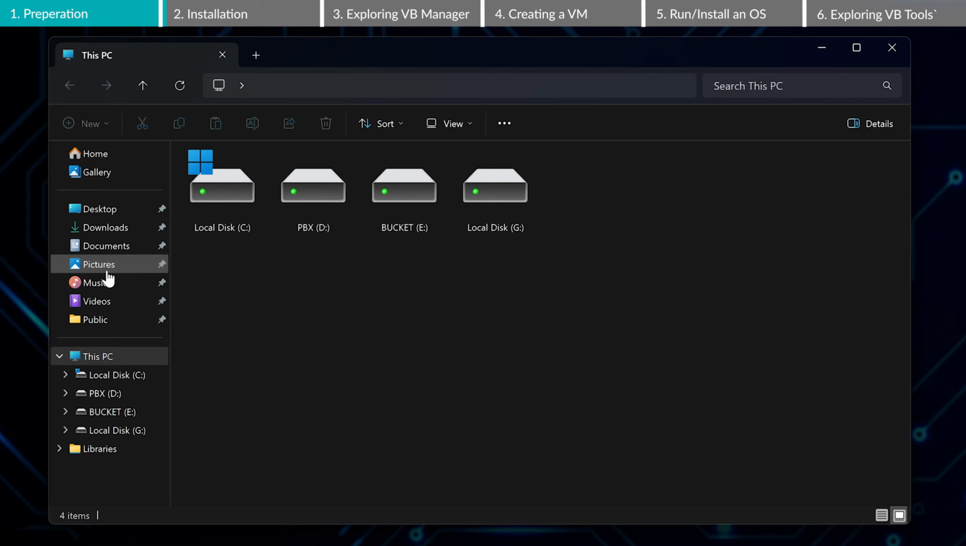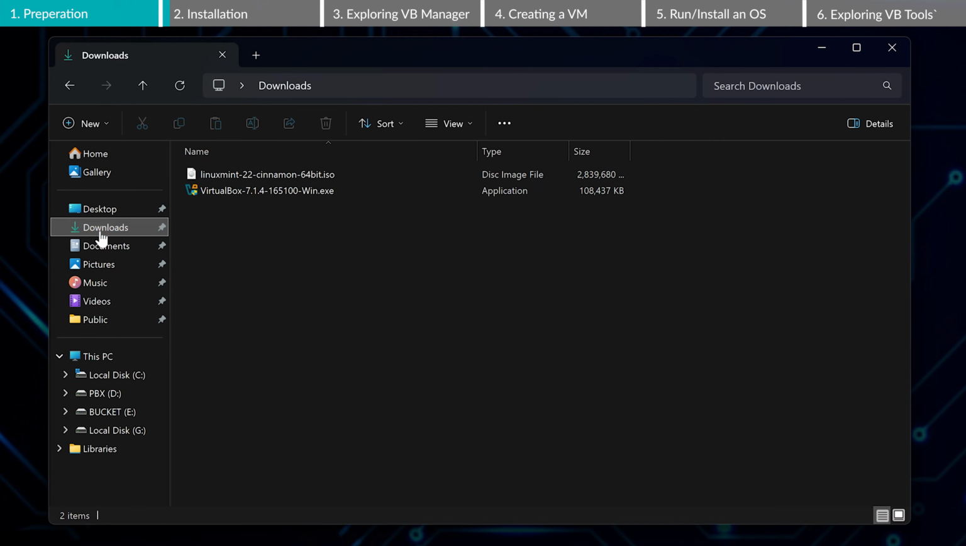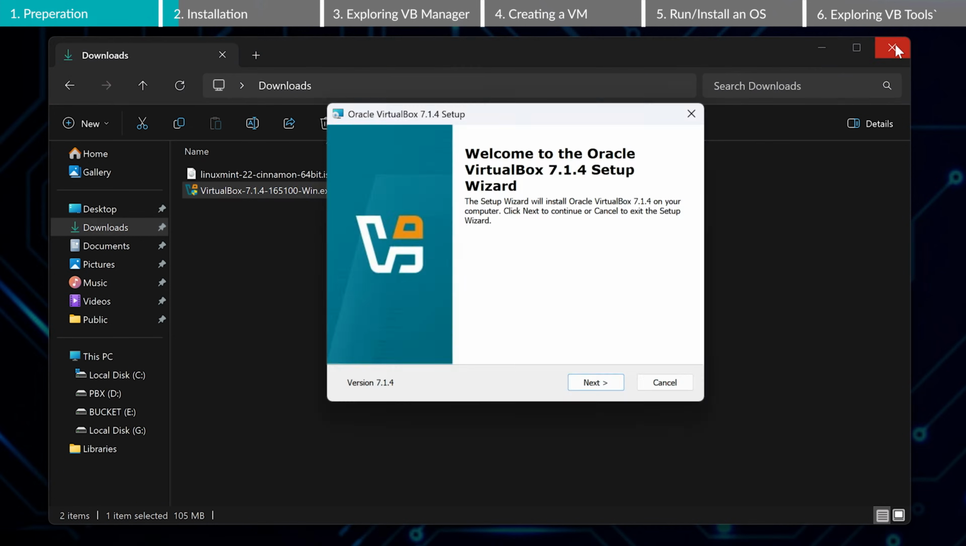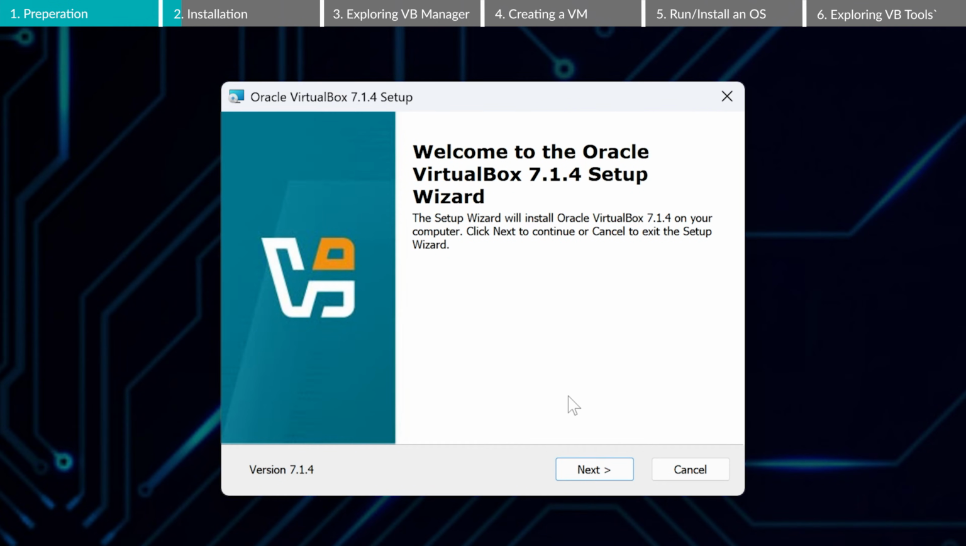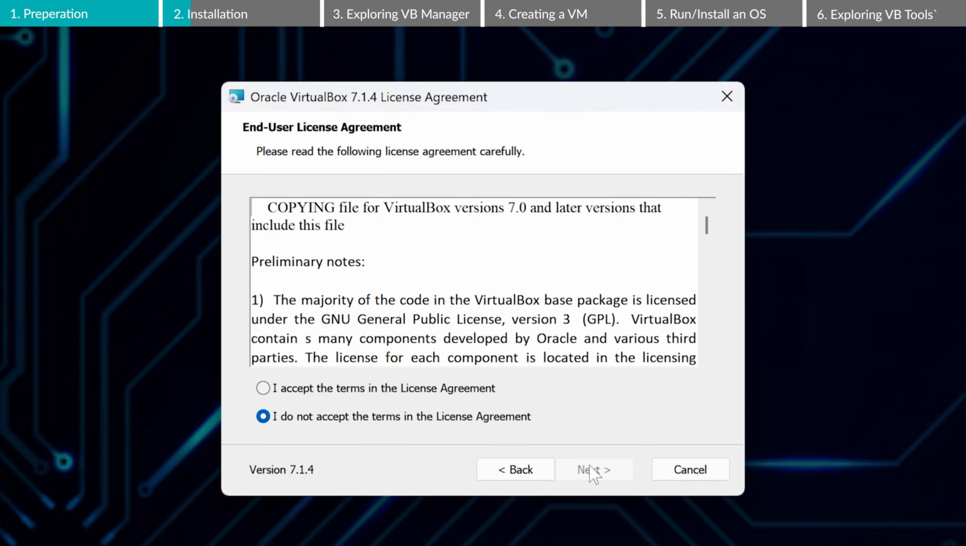Open up your File Explorer and navigate to your Downloads folder. You should see both the VirtualBox installer and the Linux Mint ISO file. We're ready to start the installation process, so let's double-click that VirtualBox installer to get started. When you launch the VirtualBox installer, you'll be greeted by the Setup wizard. Click Next to begin the installation process.